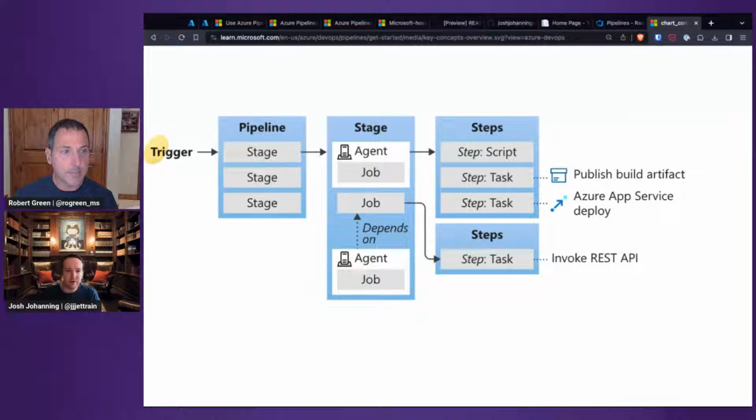So yeah, we have a pipeline here. A pipeline is made up of stages. A stage is made up of jobs. And then the jobs are made up of steps, which could be scripts or tasks from the marketplace, or from the built-in task list. And of course, our pipeline is triggered by events. The most common trigger that we would use is when someone pushes to main, or potentially creates a pull request to main. We want that to trigger the start of the pipeline.